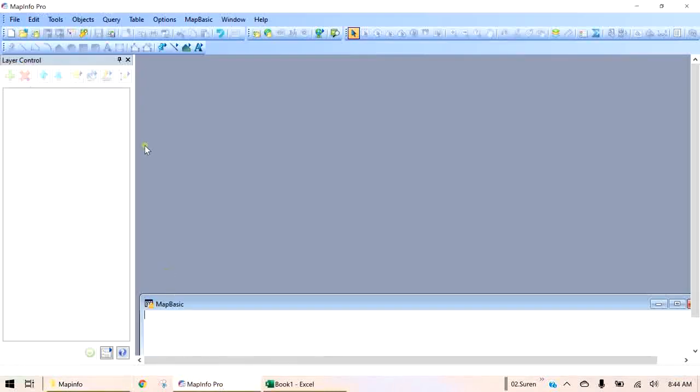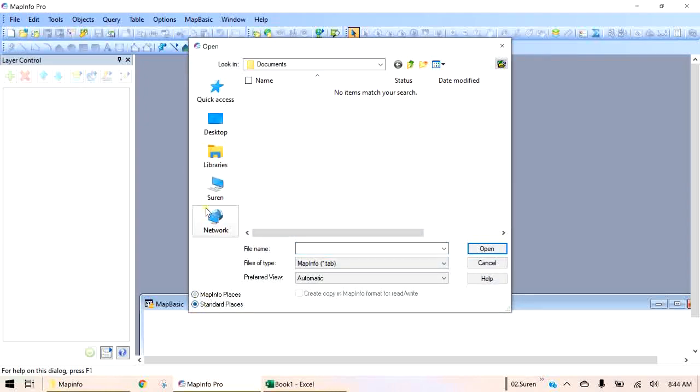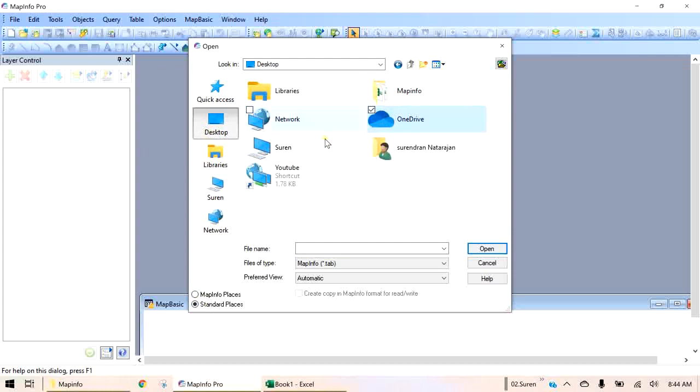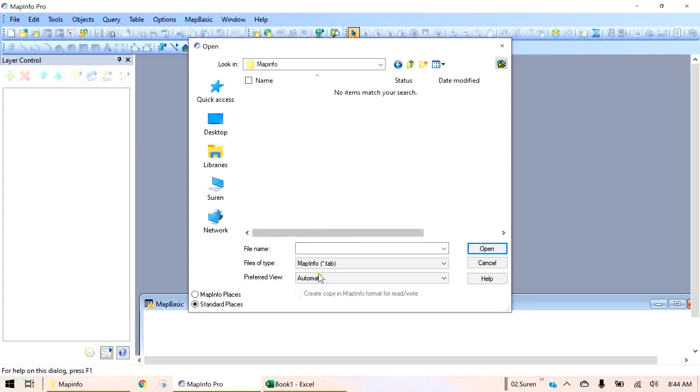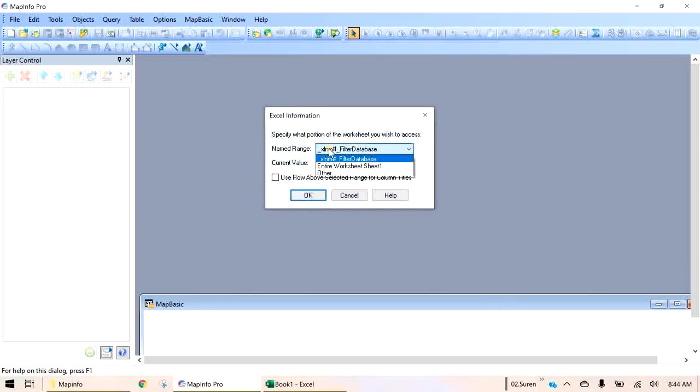Let's start with sites first. We are going to load the site Excel sheet. Here I'm telling Mapinfo that I'm going to use the entire worksheet. Click on entire worksheet. The first row contains the header information, so I'm excluding that header information in Mapinfo, and click on OK.